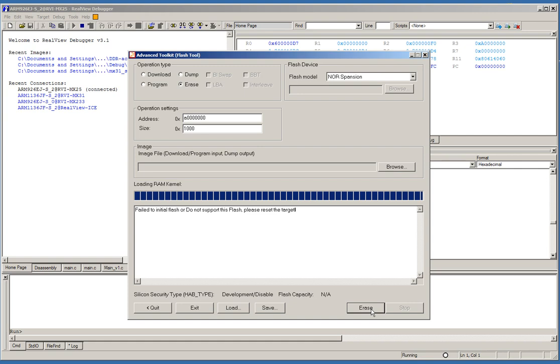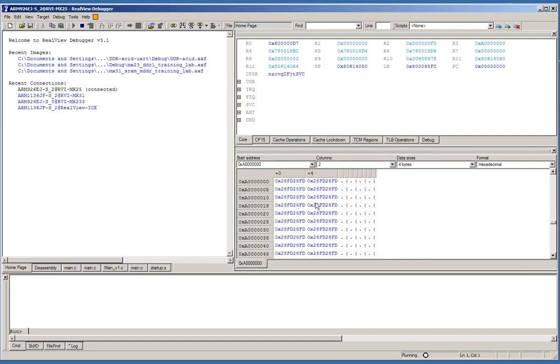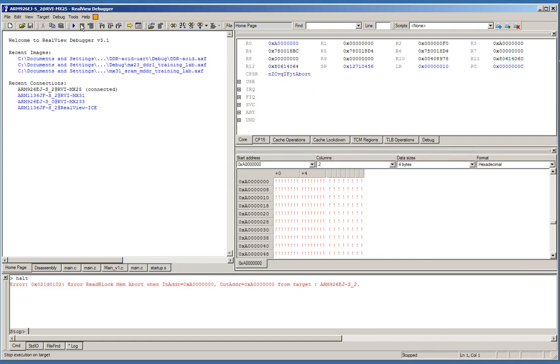So, here it is in this state, and then I go to my debugger and I stop, and when I stop, you can see I get this read block mem abort when in address 0, so on. So basically, it's trying to read the WEAM addresses, and it can't, even from within the debugger.